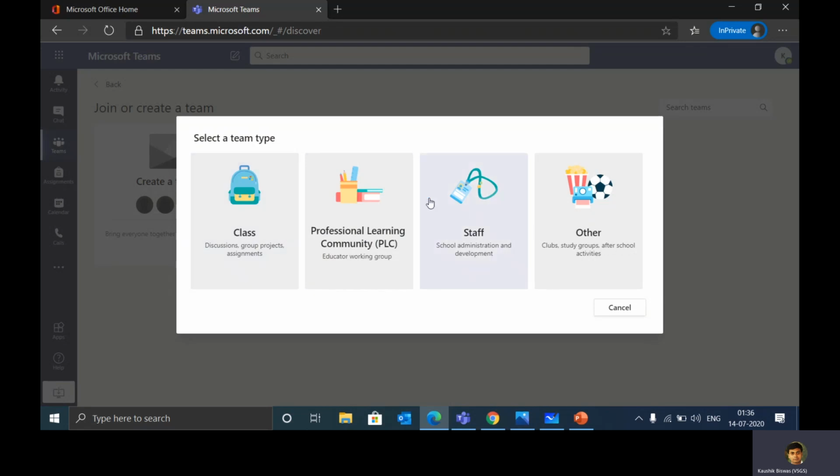Out of these four options, the professor needs to click on class to create a virtual classroom. The other three options, like professional learning community, staff and others, the institute can use to create separate groups for the staff members, the other activity option, or the professional learning with the students and outside lecture.